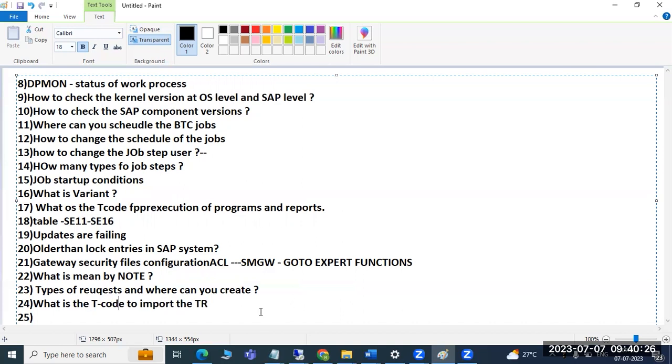Okay, that is fine. So while importing the transport request, in the back end one job will be started. What is the job?